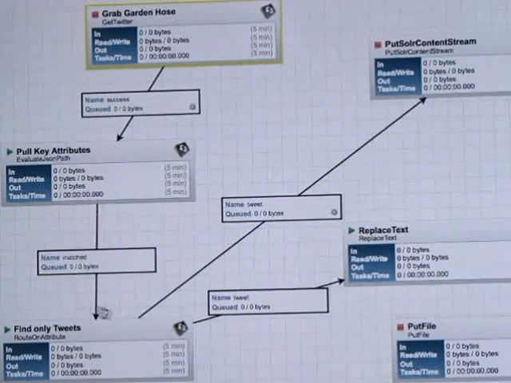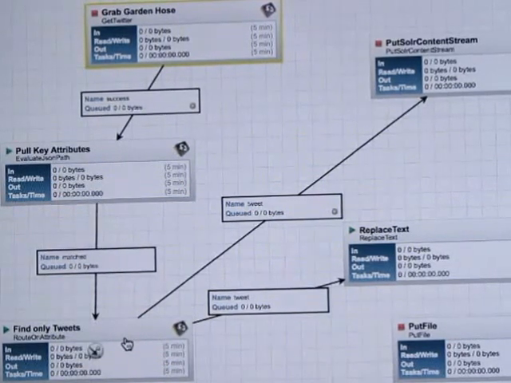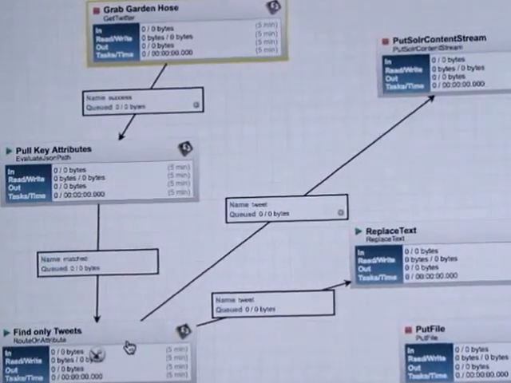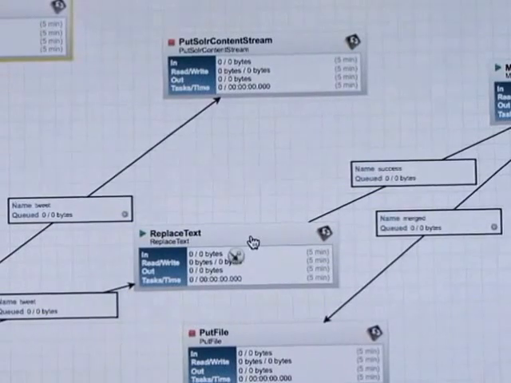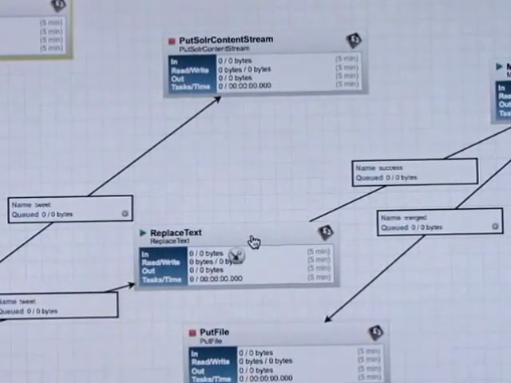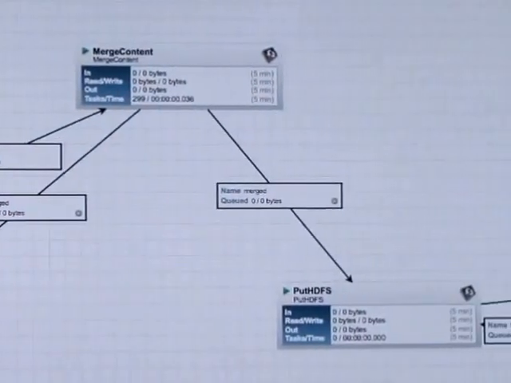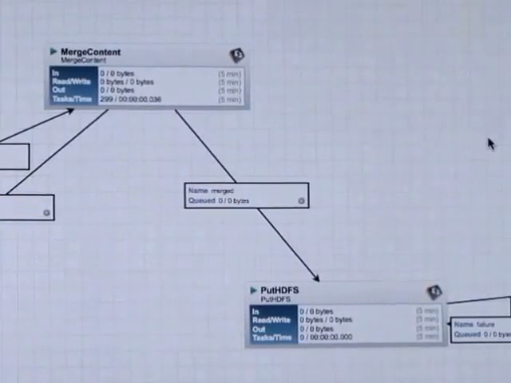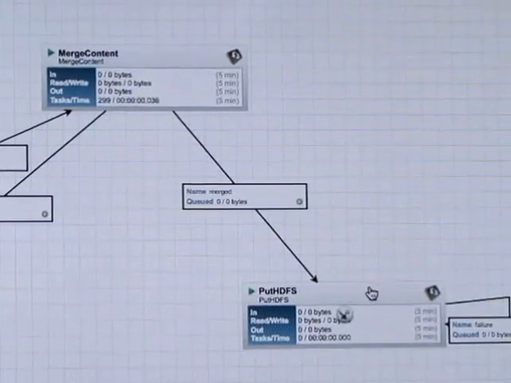Just following this path, we're pulling from Twitter, getting the attributes we want, and doing a little bit of cleanup. We're dropping empty messages. We're doing some text replacement, formatting the strings. And then with merge content, instead of writing each individual tweet to HDFS, we're collecting, let's say, 1,000 tweets and writing them in bulk. And here we're just putting into HDFS.